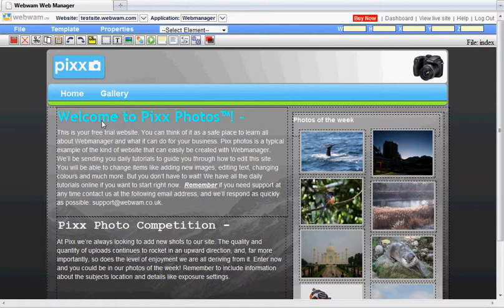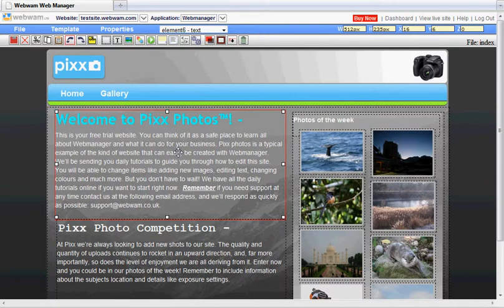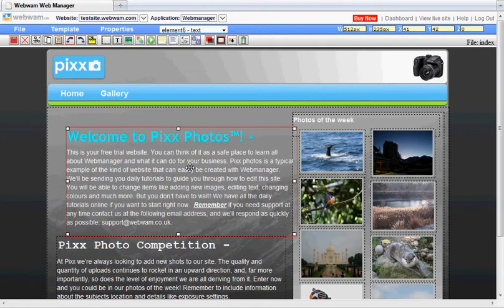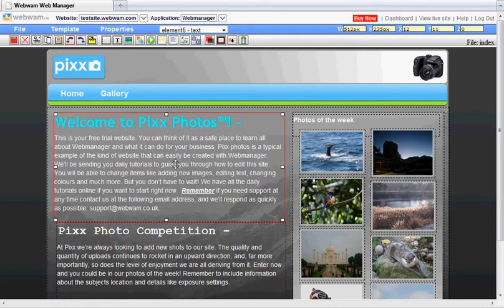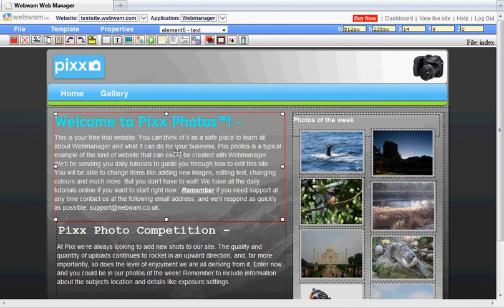So if I click on this text box here which says welcome to PixPhotos, I left click on that to highlight it. It's highlighted, you can tell by the red borders and the resize boxes around the edge. Now if I left click on it and hold my left mouse button down and drag, the element follows my cursor around the screen. So that's how you move elements.